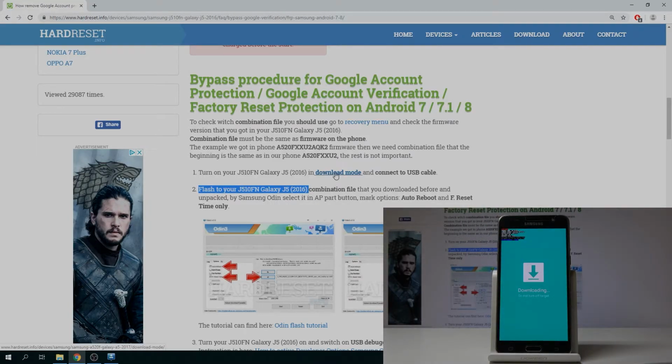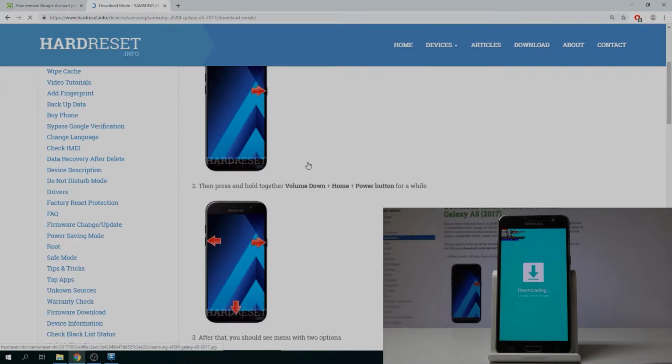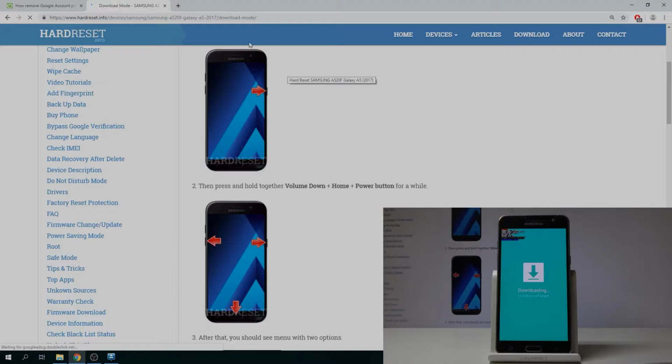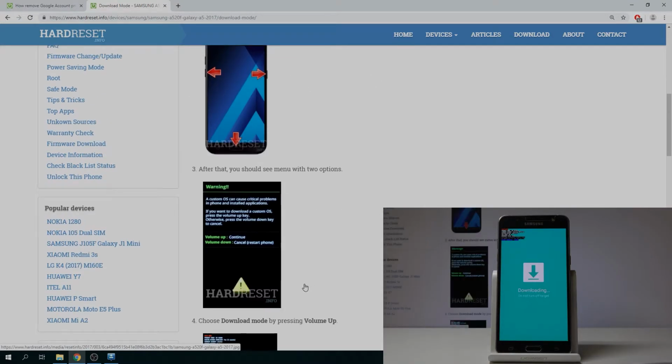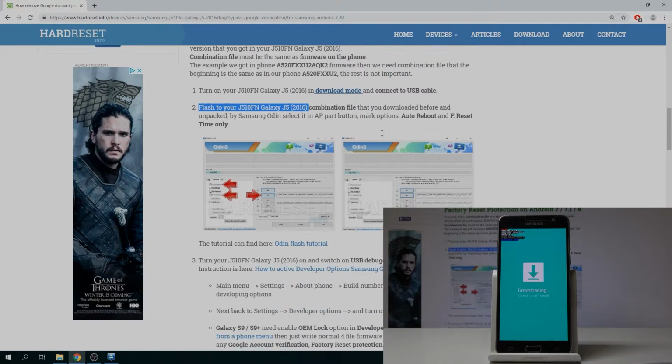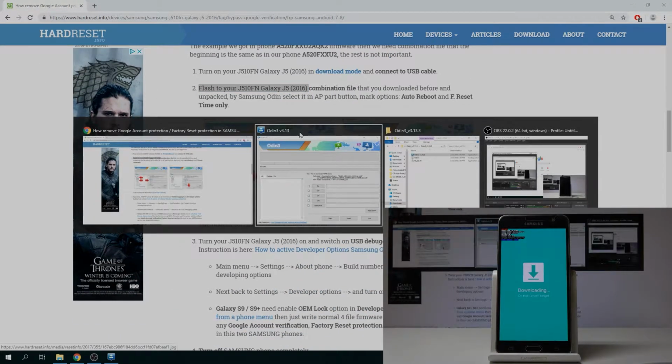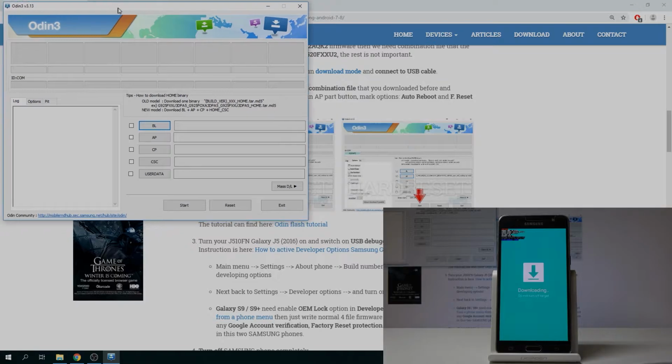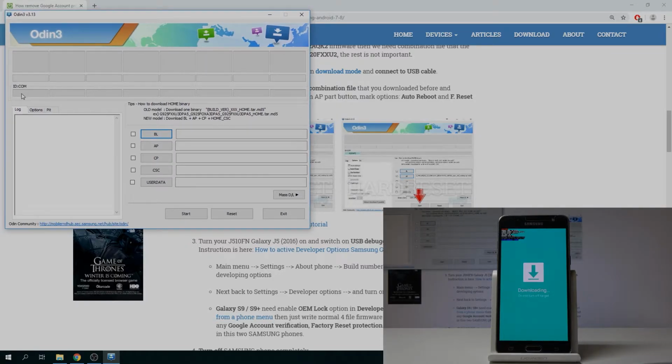Also, you can tap here and it will take you straight to the page where it will tell you how to do it on this specific phone. As you can see, it's volume down, power, home button. Okay, so moving on, we can go back to the Odin, and as you can see right here, the ID:COM is empty.